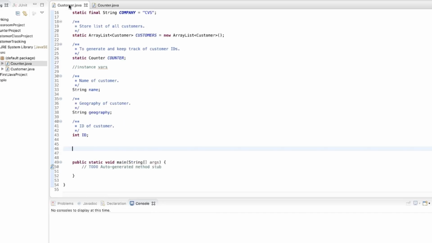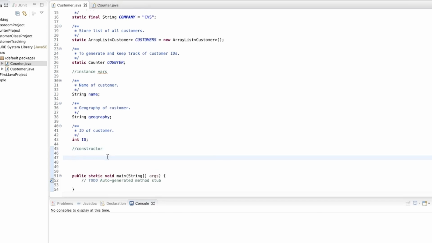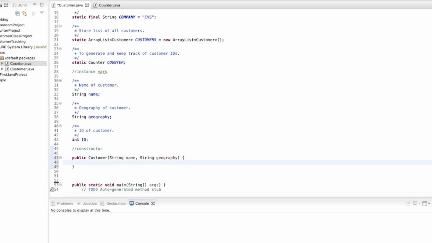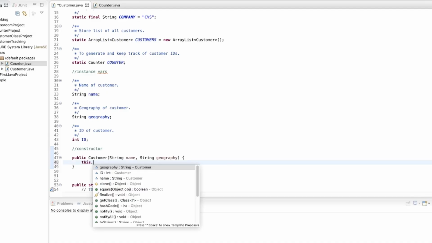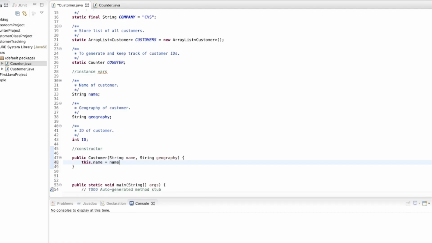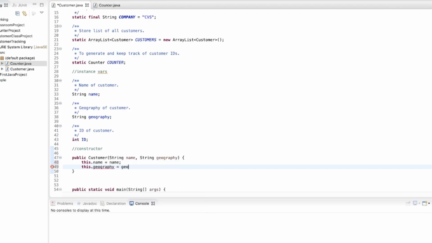Now let's go back to the customer class and create a constructor. So public customer. When we create a customer, we can provide a name and a geography. String name, string geography. Let's set the values of the instance variables. this.name equals the given name, and this.geography equals the given geography.